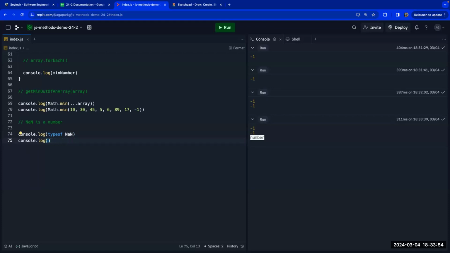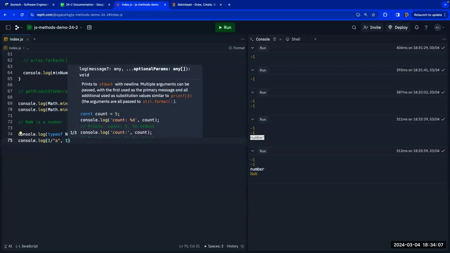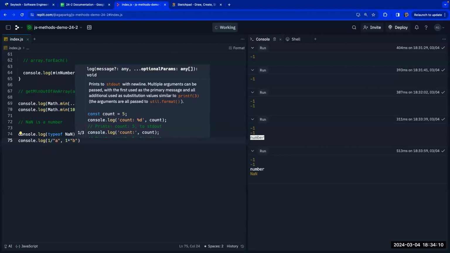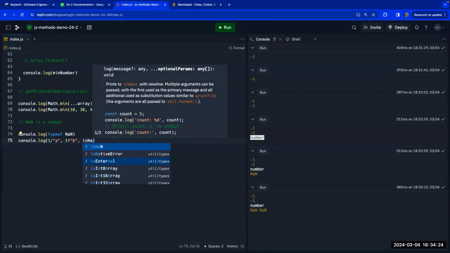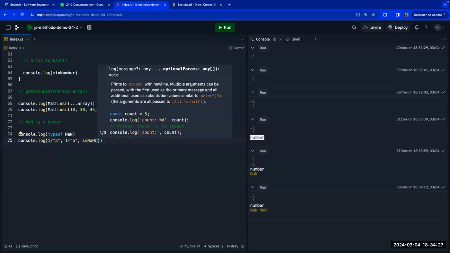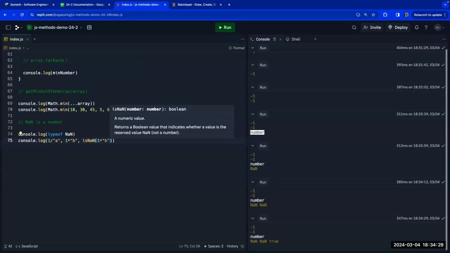For instance, 1 divided by a character gives NaN, because it is not a number, right? Or multiplication, like 1 multiplied by a character. It's not a number. And to check if something is not a number, we can use isNaN, and it will give you the Boolean true.